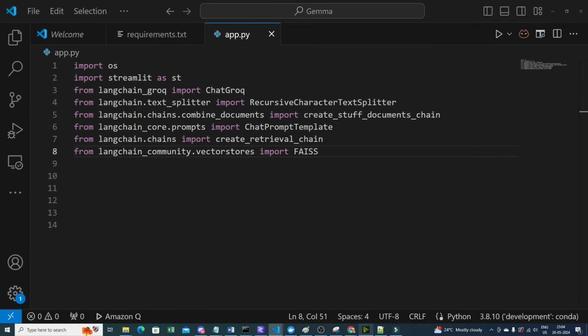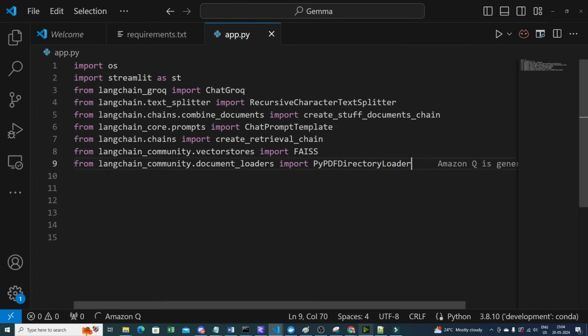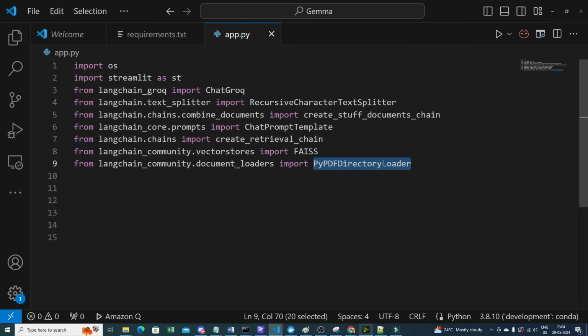Along with this, you'll be able to see that I will also be importing from langchain_community.document_loaders, we will be using PyPDFDirectoryLoader, because our main aim is that we'll be reading some PDF files from a folder, and then we will be reading all the documents, and then we will be dividing them into chunks using this recursive character text splitter. And finally, we are also going to use one more library, that is our embedding technique.